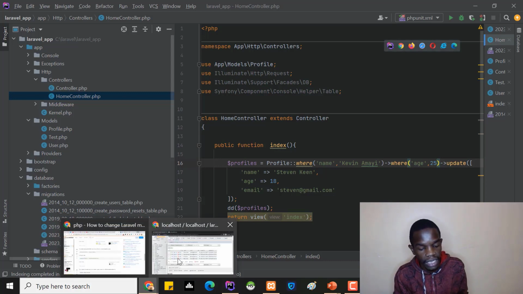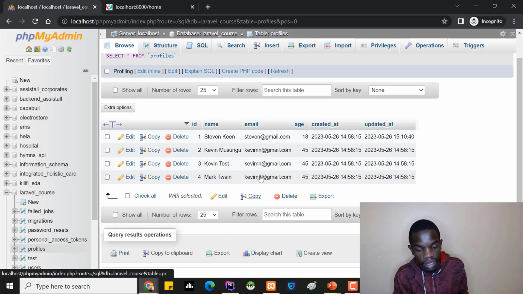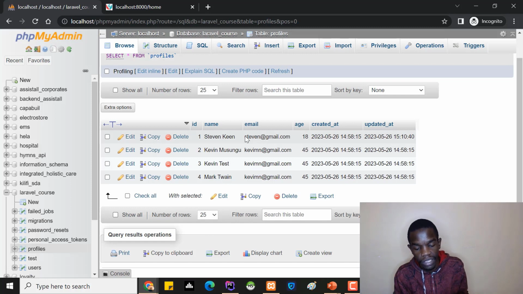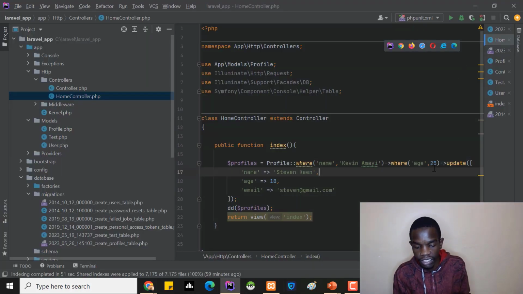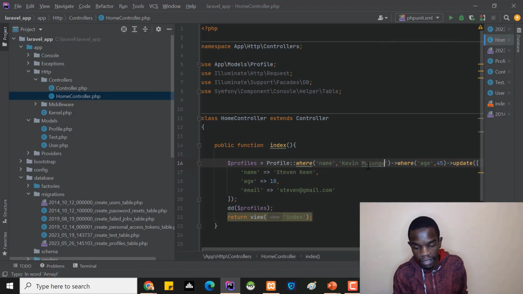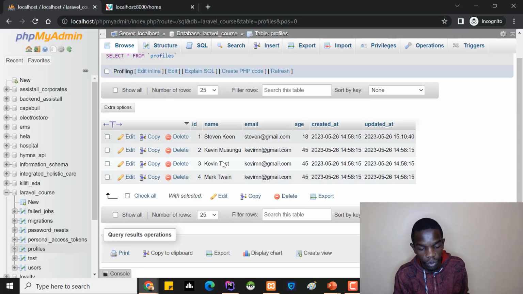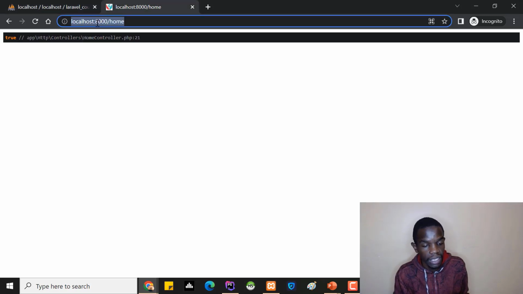And in our case here, let us see if we have that case. We don't have any of this case, so it won't update any. But as you can see here, we have these 3 rows here which have the age as 45. So I can change this to 45, and I can also change this to Kevin Msungu like this, to update this row here, Kevin Msungu, and where the age is 45. All right. So let us run this again and see.